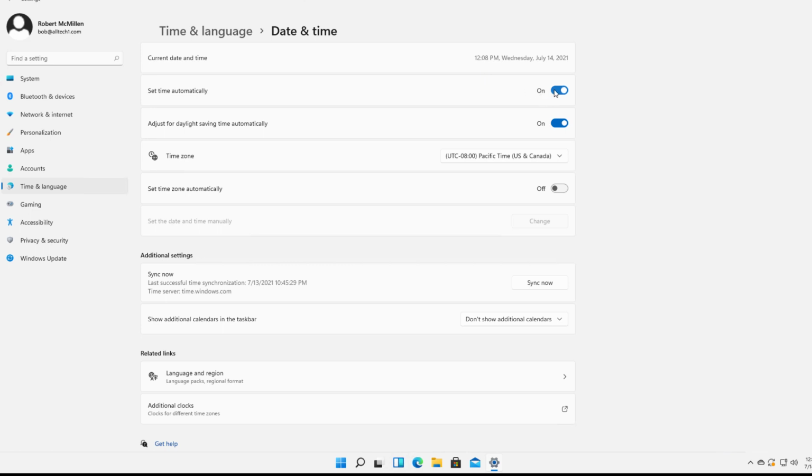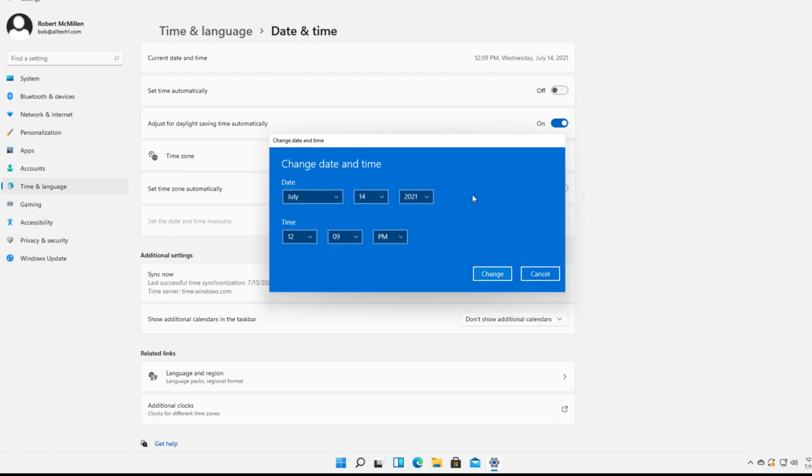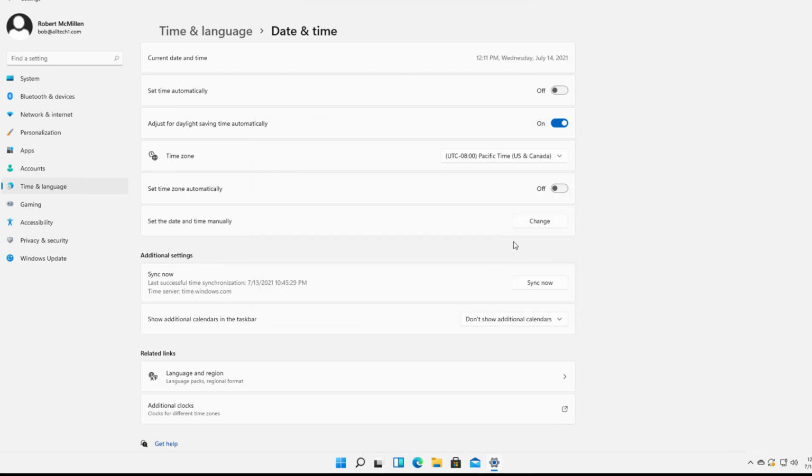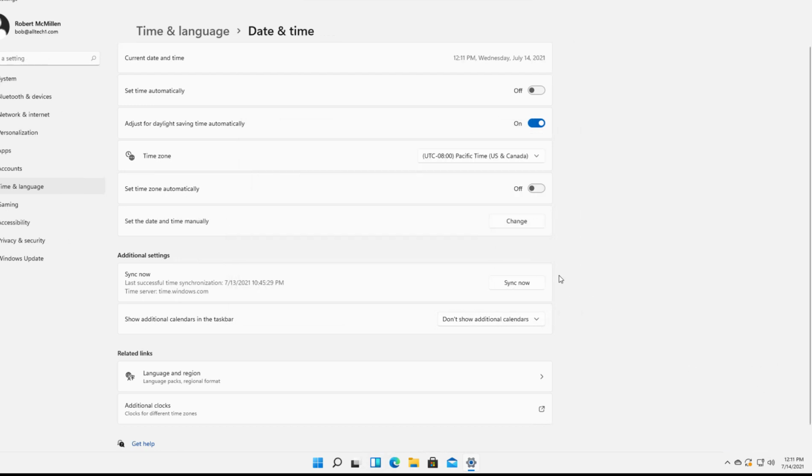So if you want to change that to manual, you can choose Off. And then you can go down to where it says Set the date and time manually, click Change. And here we can change the month, day, and year, as well as the time. So I'll go ahead and change that, say, to 12/11, click Change. And now my time is changed in the lower right-hand corner.